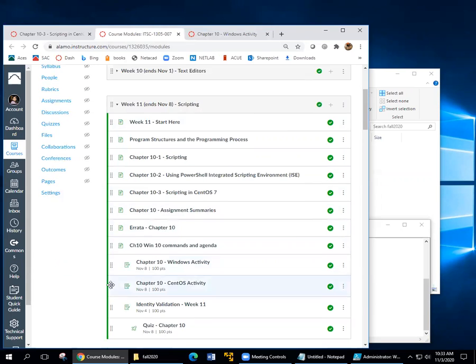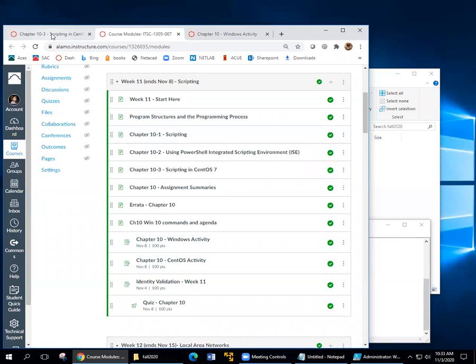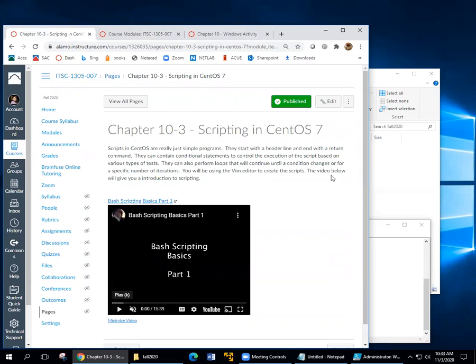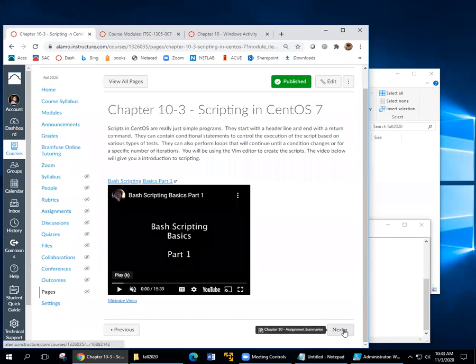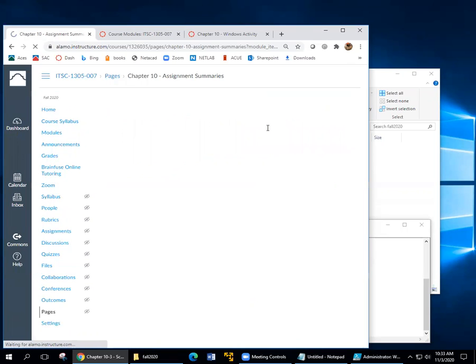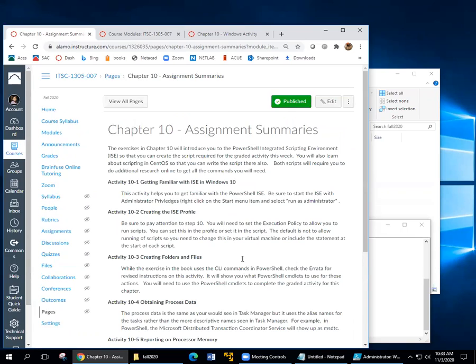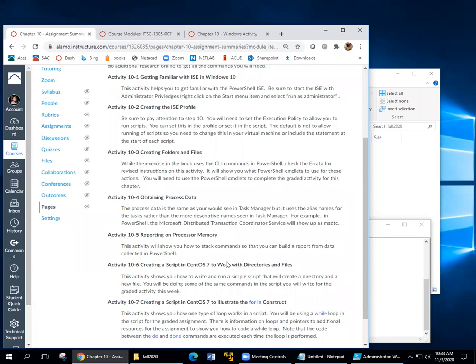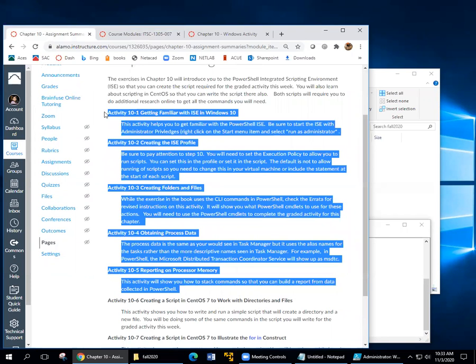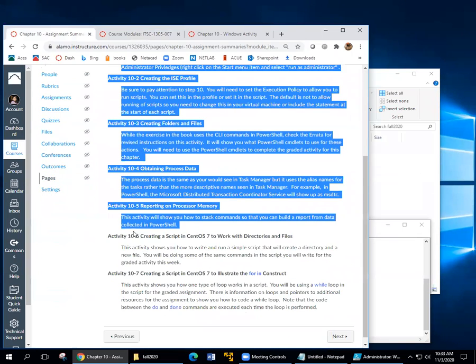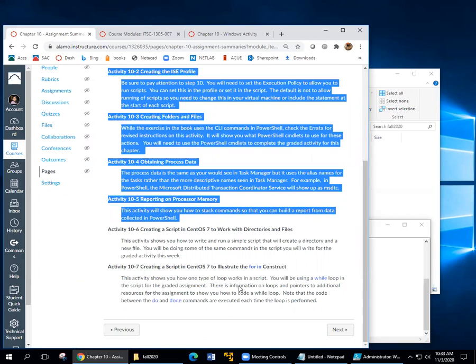Okay, so where were we? That's scripting again, and yes, very important. You'll have to create a script for these assignments. So here's the assignment summary page. Notice that the first 5 are in Windows, and then the last 2 are in CentOS. And although there are only 2 in CentOS, there's a bit more programming in those for next class. So next class will be pretty important as well.